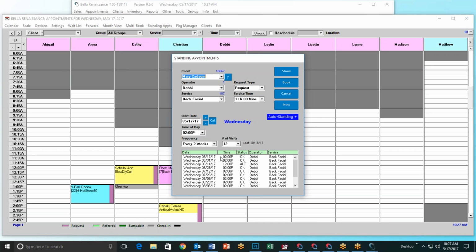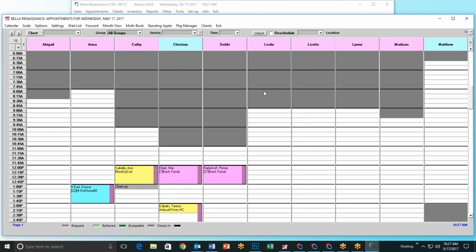So she'll only ever have 12 appointments on file at that time, which is nice if you wanted to look at your list of customers with appointments, you don't have to see hundreds of appointments. You can see her next dozen or so appointments. It's totally up to you whether or not you want to use auto standing, but that's how that works. Any questions on that before we continue? No. All right. Moving on then.